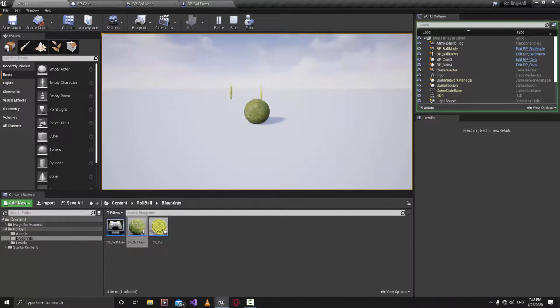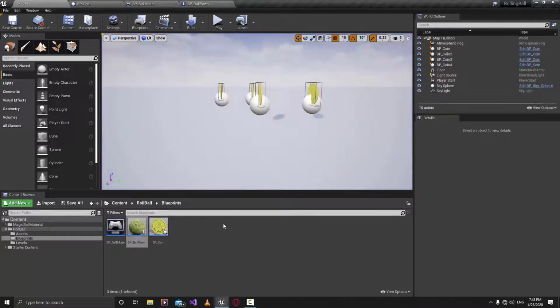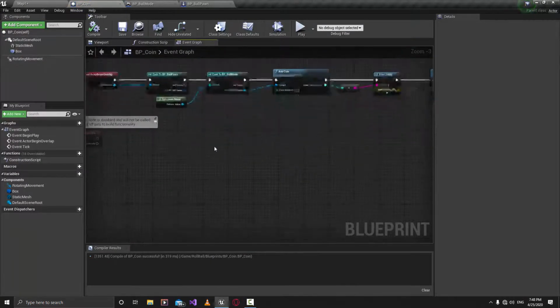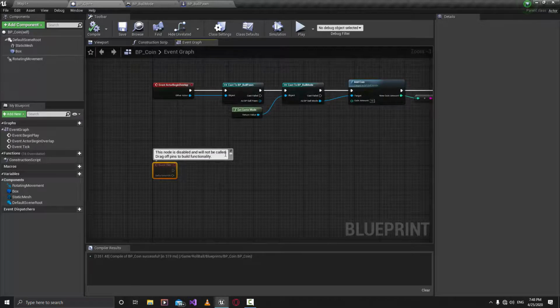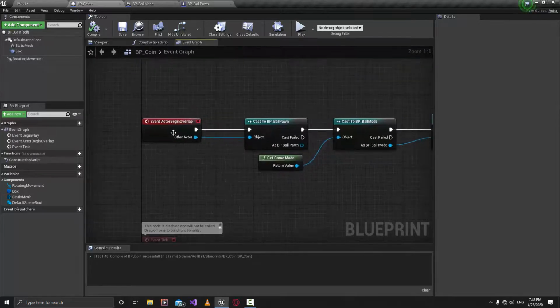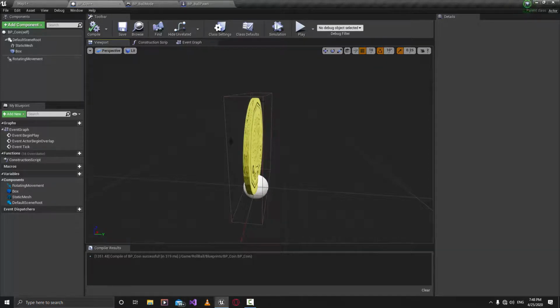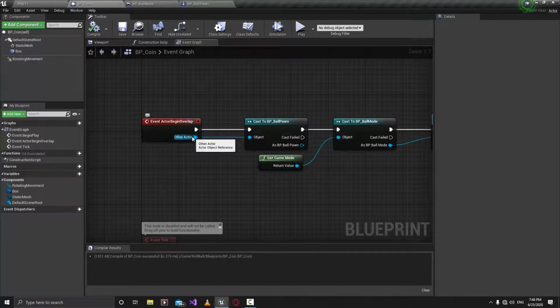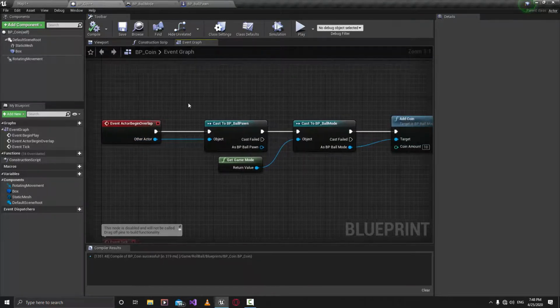So let's review one more time what we did today. Go back to the BP coin and then go to the event graph. What we did in here was that we used event actor begin overlap. It says whenever anything enters that coin, that box, call this function. It will call that function, and then we check if the other actor is a ball pawn.